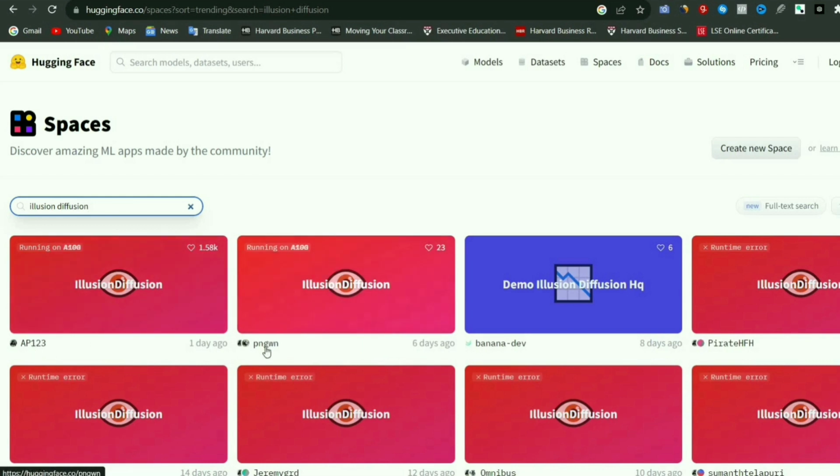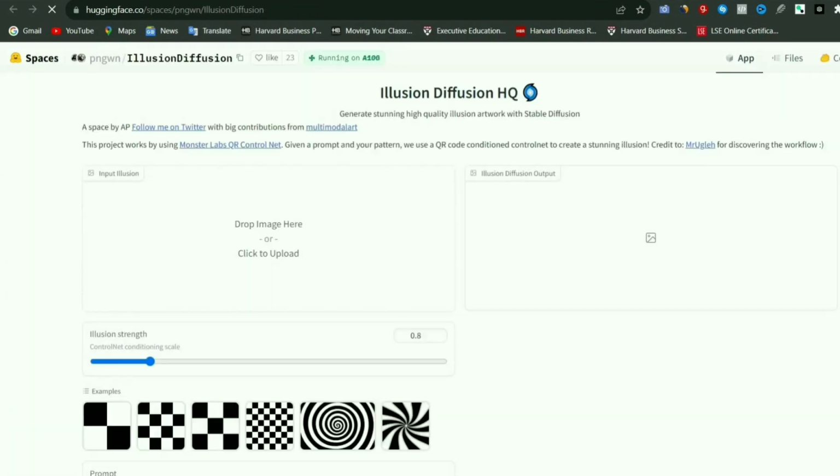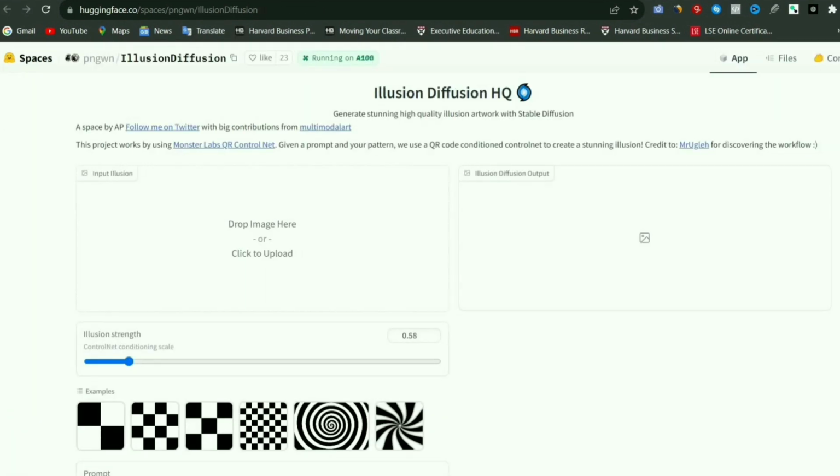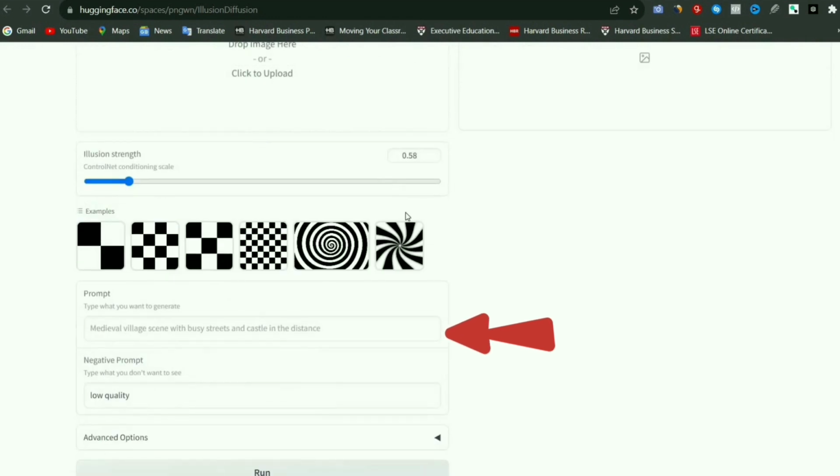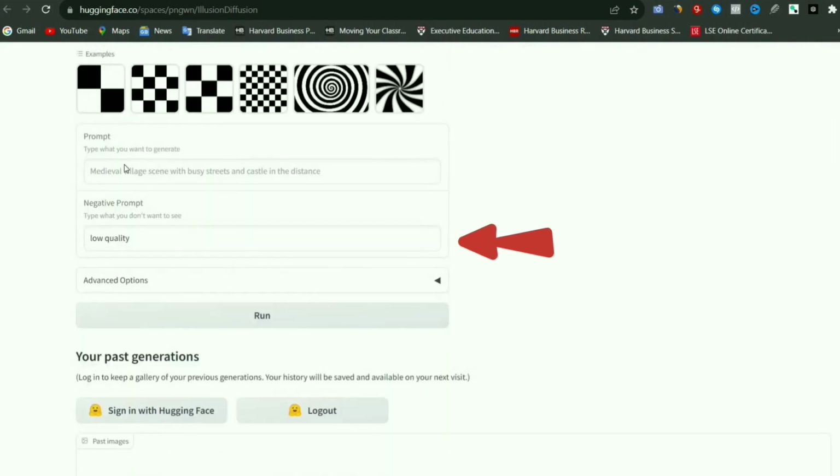So this one works exactly the same, where you can upload your image and you have the controls for the edition strength. And here we have some sample images, and next we have the space to enter the prompt, and next we have the space to enter the negative prompt. So the negative prompt is where you can enter the things that you don't want in your output image.